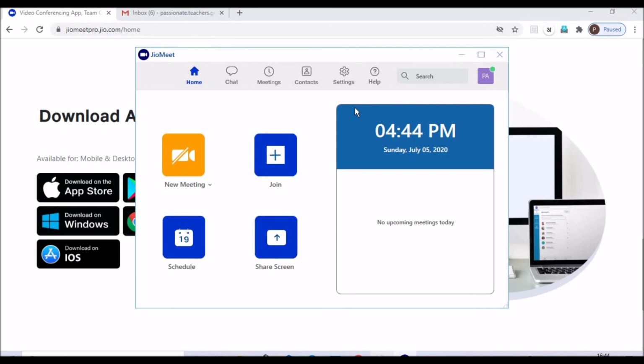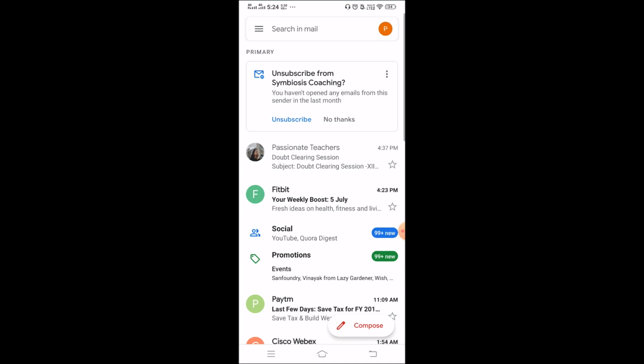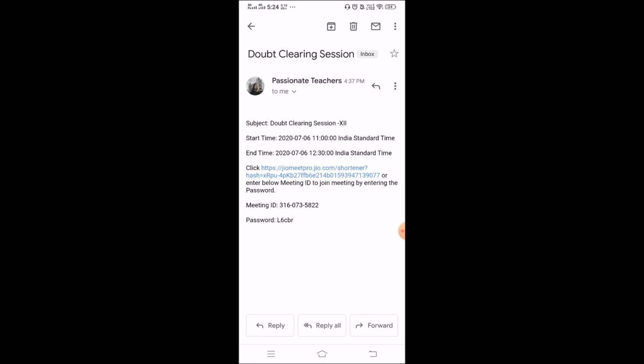Now I'm switching to my mobile interface, and from there I will show you how it looks. Okay, let us quickly understand how things will look from the student's end. So this is the Gmail ID of my another account on which I have sent the invitation. When I click on it, you can see I have received a mail from Passionate Teachers. It's about the doubt clearing session. Now you can see that it has got a link, and the meeting ID and password.